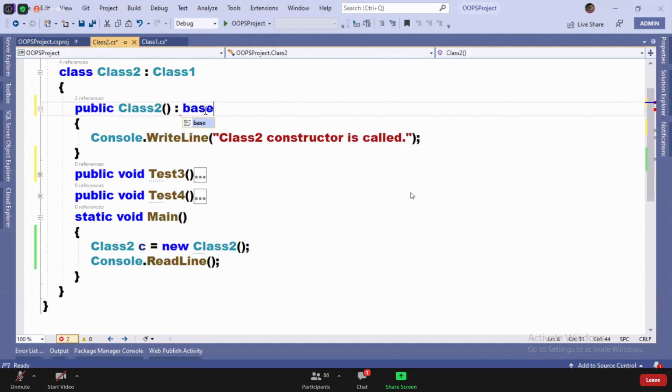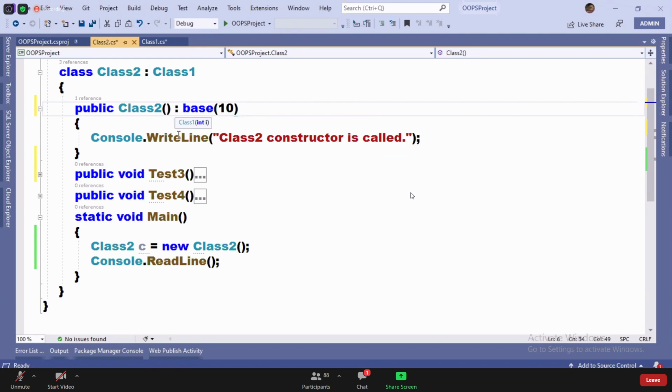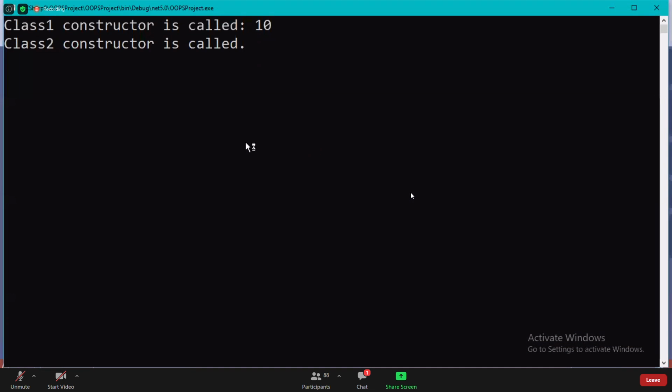Colon base. When I say base here, observe it all of you. What is it showing you? It is referring to class 1 and int i. And I'm passing a value. Now the value 10 will go to class 1. Watch it, guys. The value enters.